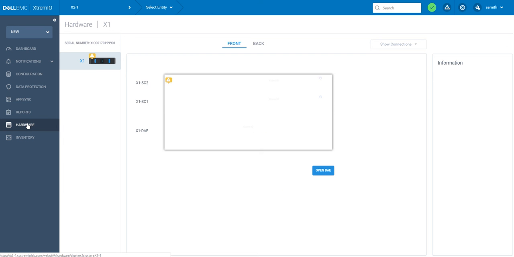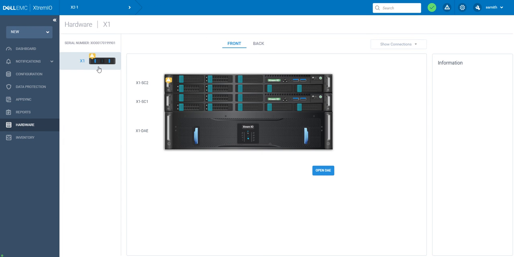Click on the hardware tab, and we see again a single X2, the single X2 with the brick named X1. We hover over this picture. We can see here, well, first off, we've got a DAE at the bottom containing up to 72 disks, on top of storage controller 1 and storage controller 2. You can hover over these and get a little information, click it, and you see the information over here on the right.